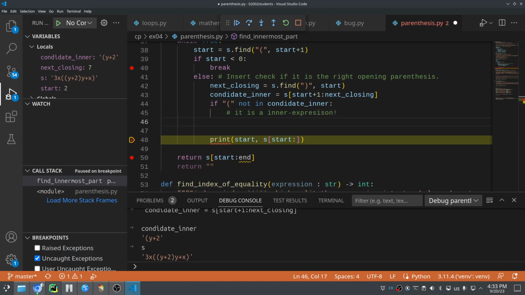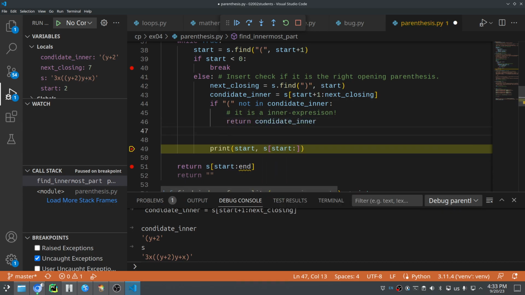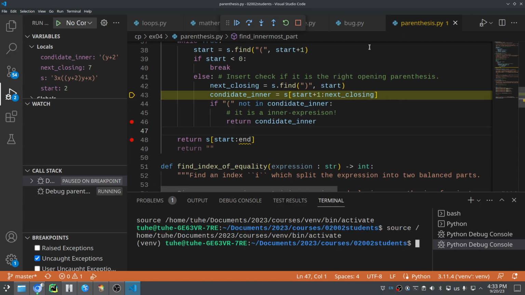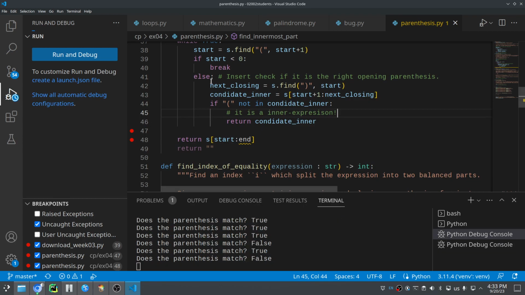So at this point I would actually be done. And therefore I can return my candidate innermost expression here. And I think this should work. I really don't see why it shouldn't work. So let's put a breakpoint here and see if it does the right thing. And let's run. Oops, I need to restart the debugger because I changed the file.